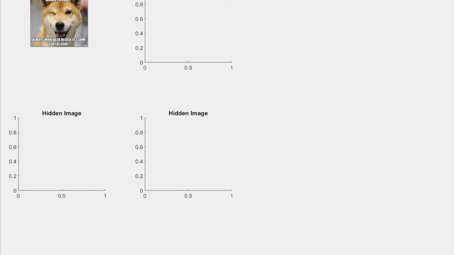Then go load it in the Recover tab, and then click Recover, and they come up.